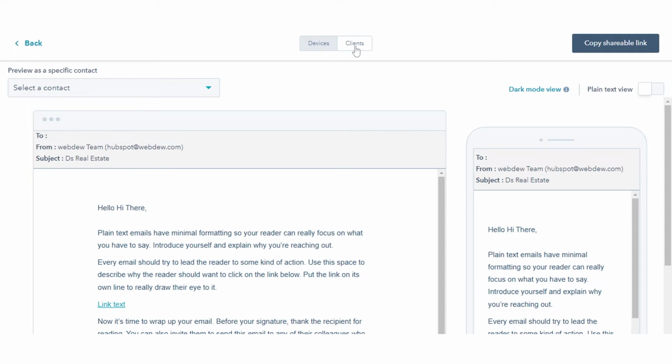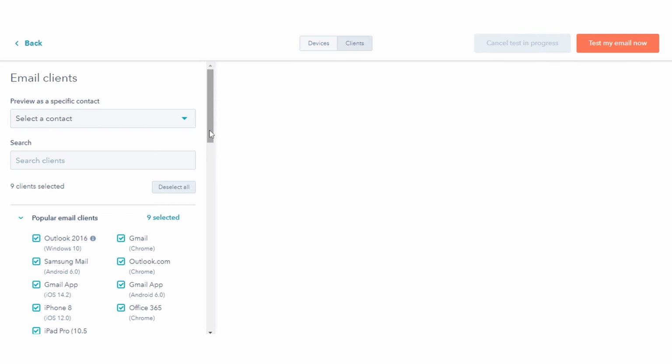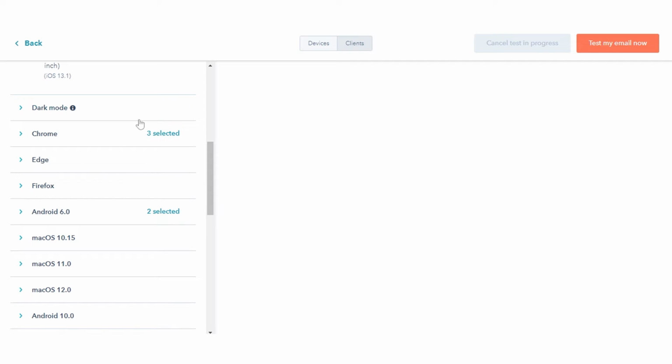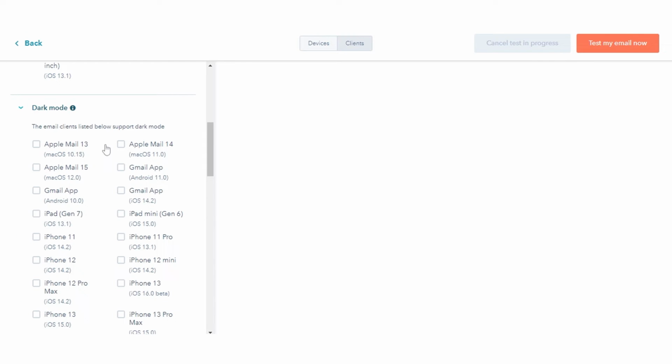At the top of the preview screen, click Clients. Under Dark Mode, select the checkbox next to any client you want to preview. You can also scroll ahead to see all the previews once done. In the upper right, click Test My Email Now.